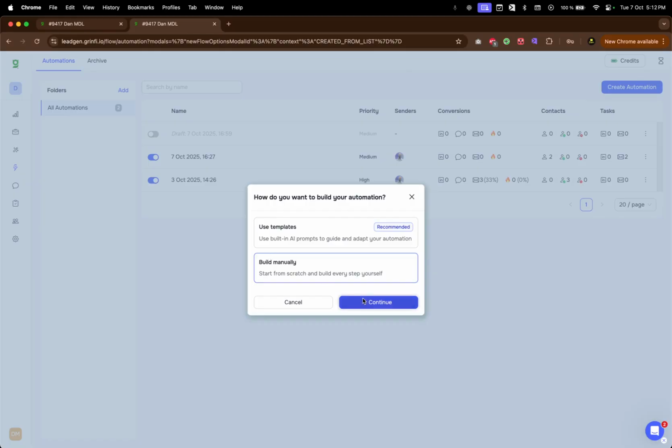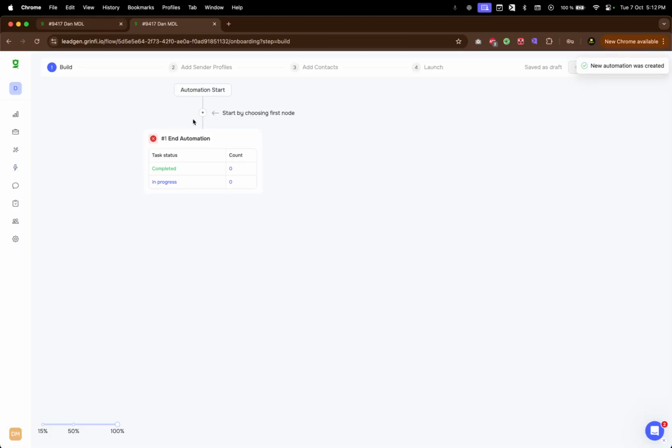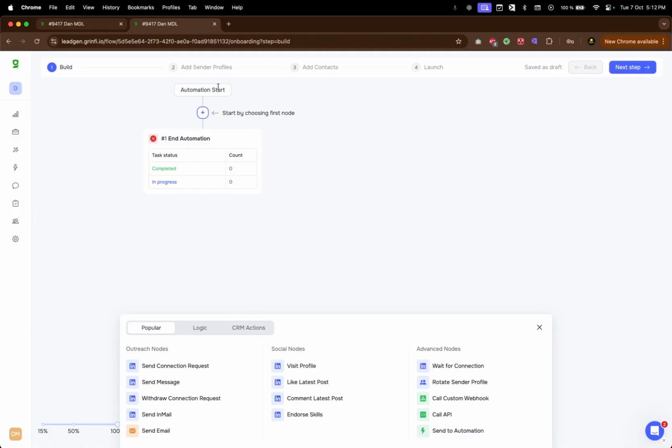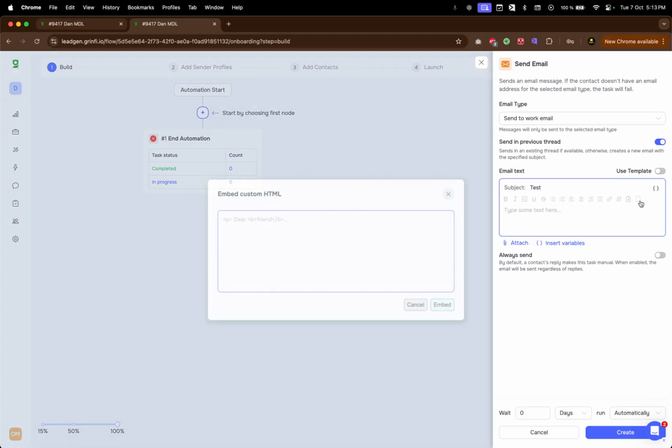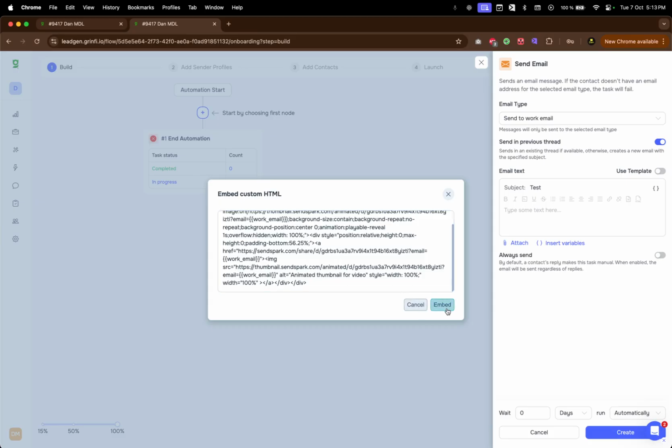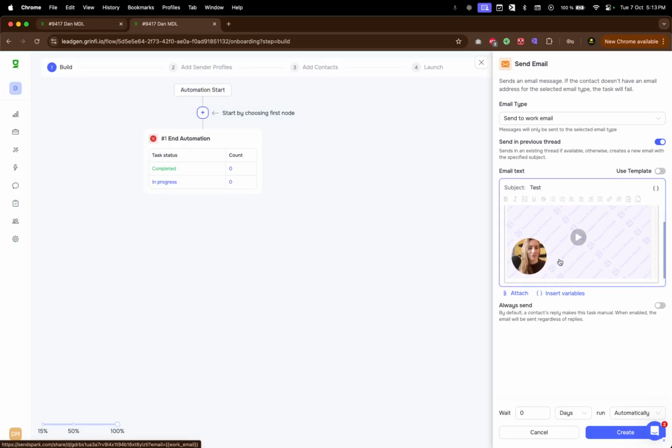I'll go for build manually, and then in this section, of course, take your time, build it the correct way, the way that you want it. But in send email, this is the step that I'm interested in. So let's put a subject, test. In this section we'll need to click on HTML. By doing that, this window will pop up. We need to paste that snippet code and then click on embed, and it is as simple as that.